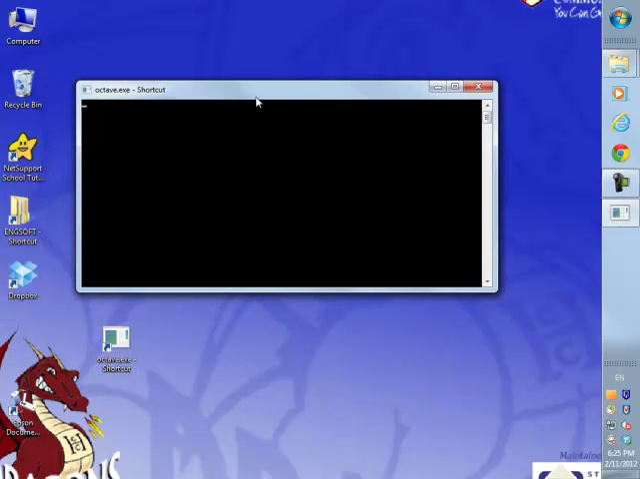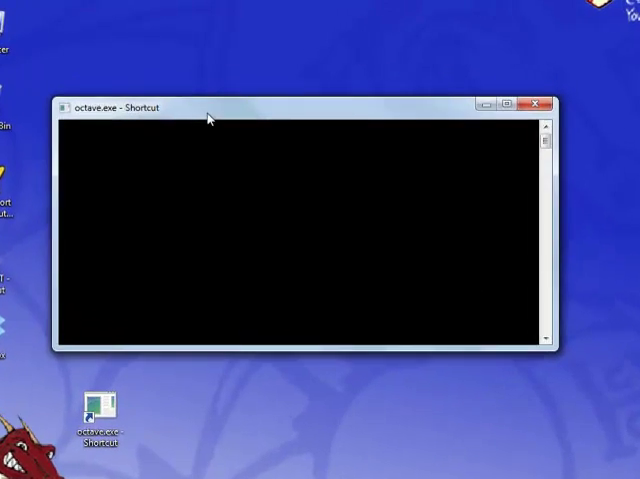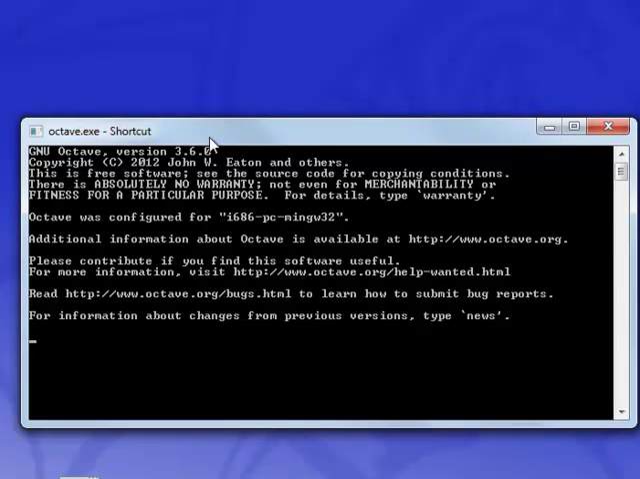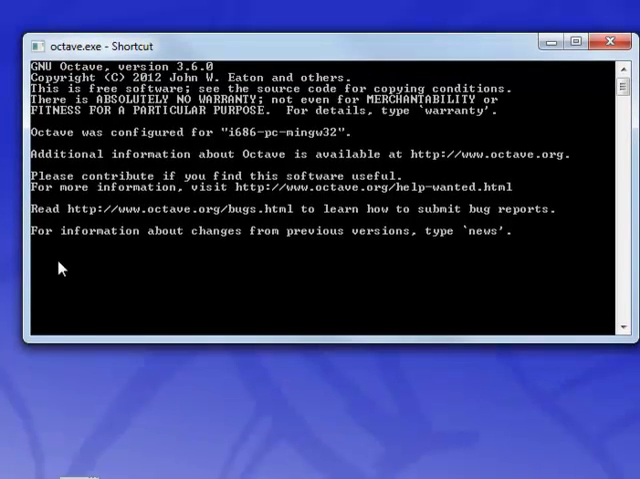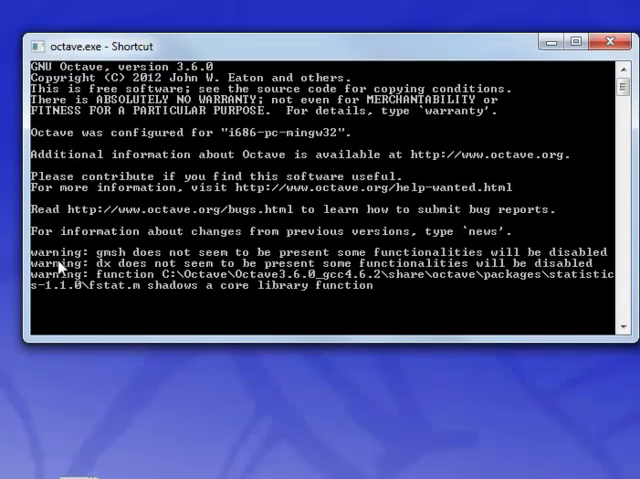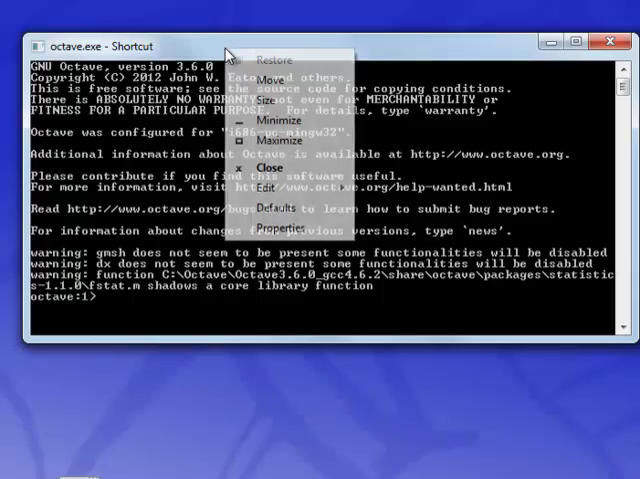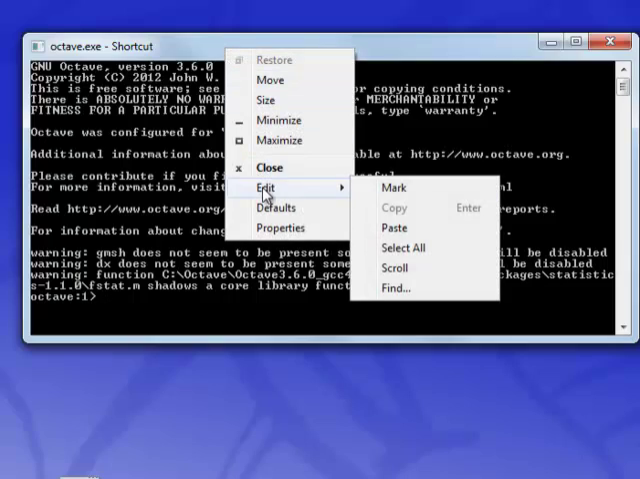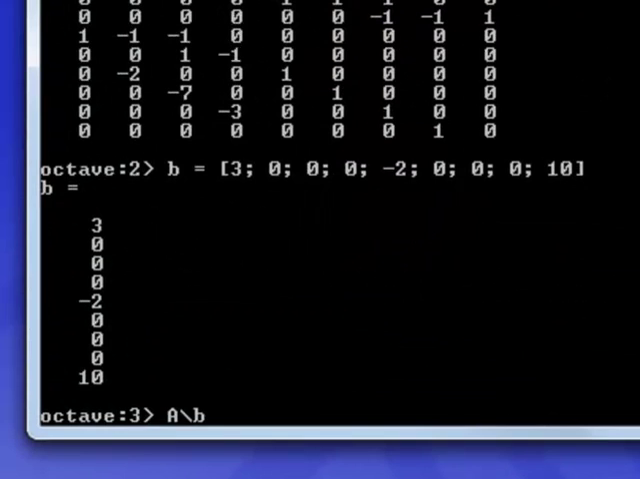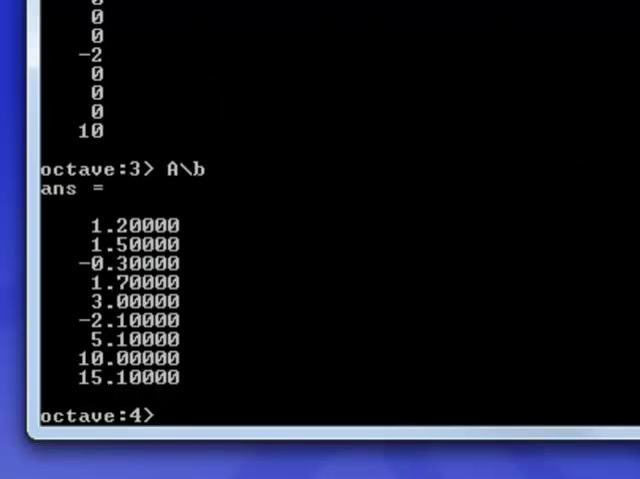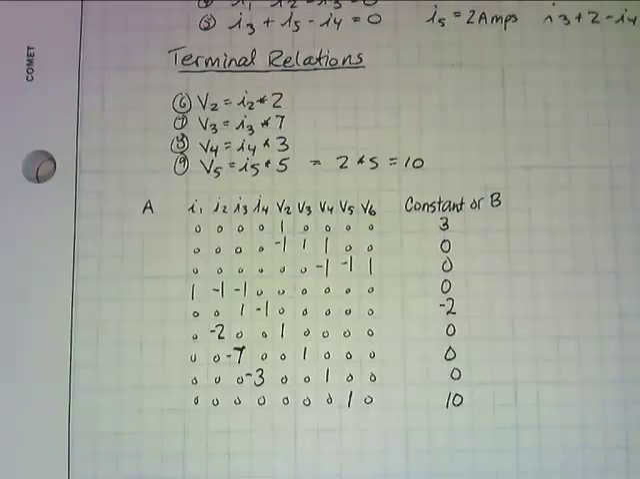So I've started up Octave, and here it goes. It's going to have some error messages probably. I've tried to get rid of those error messages, but I haven't been able to. There they are. Okay, so now I'm going to press right mouse click, edit, and paste. And now I'm going to press enter, and I get 1.2 and 15.1. So the Octave M file worked just great.